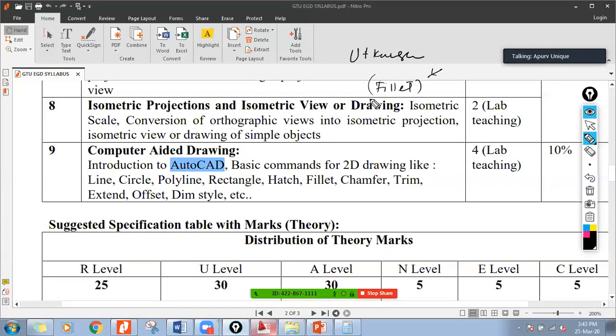What do you mean by the fillet? Rounded corner at the sharp edge.